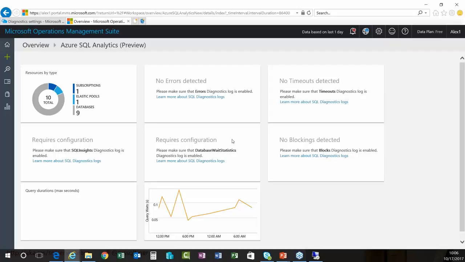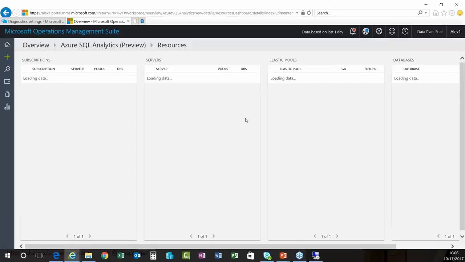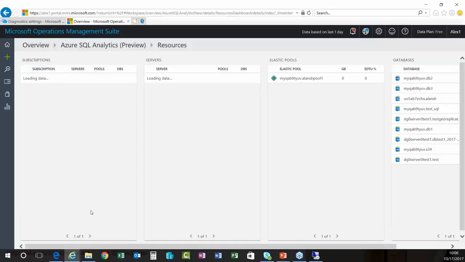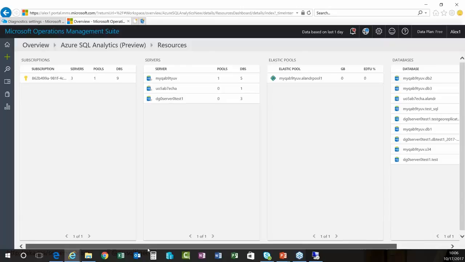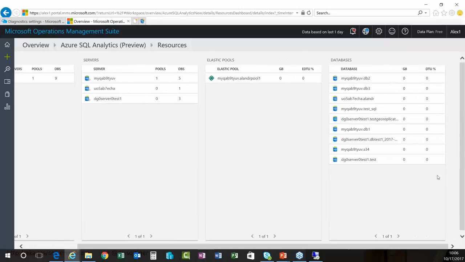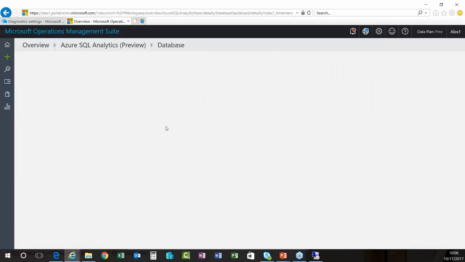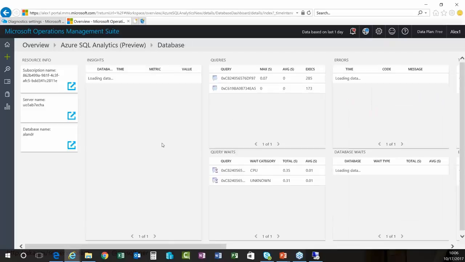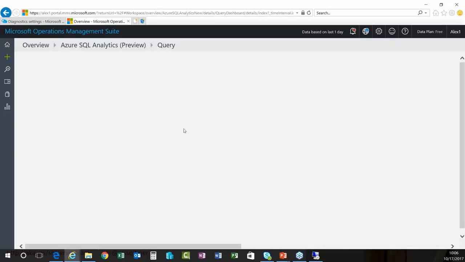On the first level, I can see some aggregation, but I can drill down and see a very powerful dashboard that will show me my subscriptions, all servers, elastic pools, and databases. And I can drill down into every item to see what exactly is going on. It's really awesome that you can not only see some performance metrics, but also have the exact queries right here. And you can see query statistics.